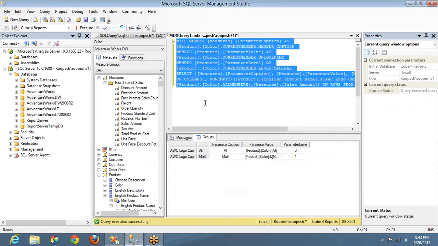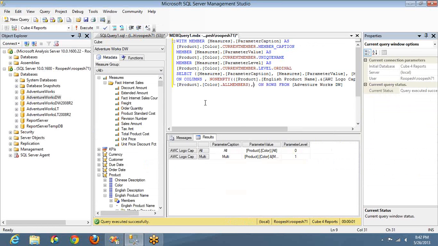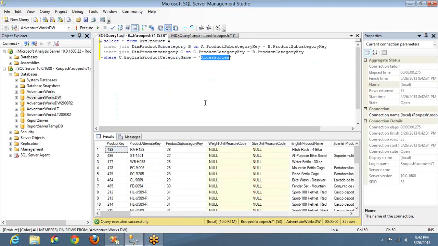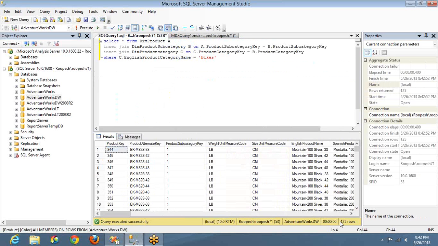And for bikes, let me show you. For bikes, how many are you getting? We have that query, right? Okay, I don't have that. I remember it was 90. Let's see how many we get. You are getting 125 products. Where are those 35 products? Why are the 35 products missing? The 35 products are missing just because we are getting only those products which have some sales.